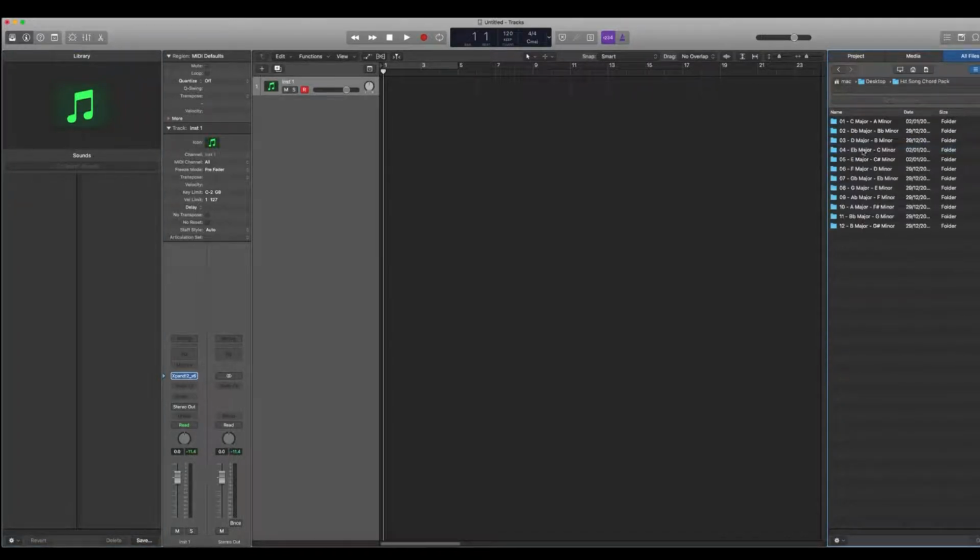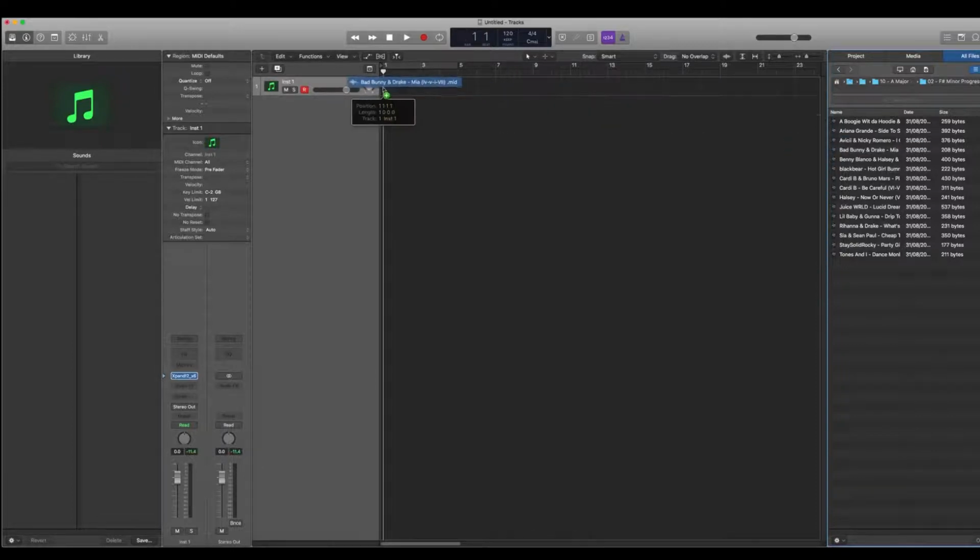I'm going to go to this chord pack that I've got. Let's go for something trappy. So F sharp minor progression. Let's go for Bad Bunny and Drake. Let's just drag that into there. Let's see what that sounds like.